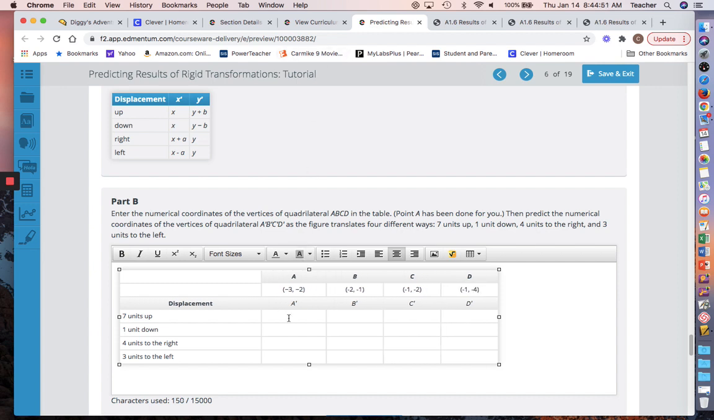Okay, I am going 7 units up. Now, up is when you add that number 7 to the Y value. So X is going to stay -3. Now I'm going to add -2 plus 7. So grab your calculator if you need it, but -2 plus 7 is a 5. So -2 is going to stay the same. I'm going to take this -1. I'm going to add 7. So -1 plus 7, that's a 6.